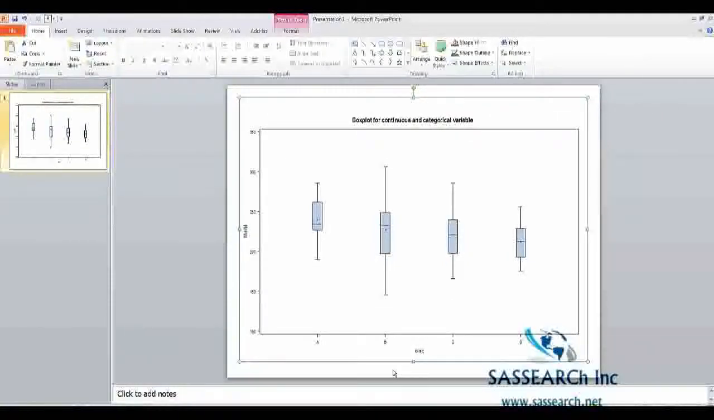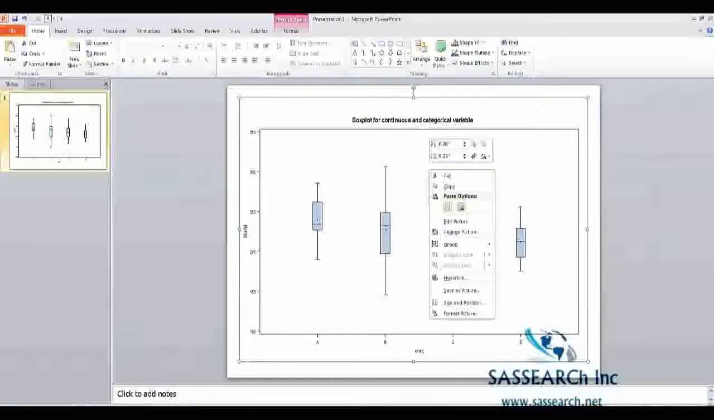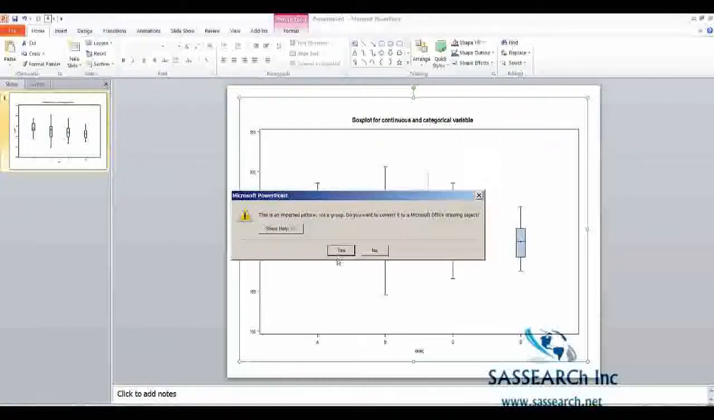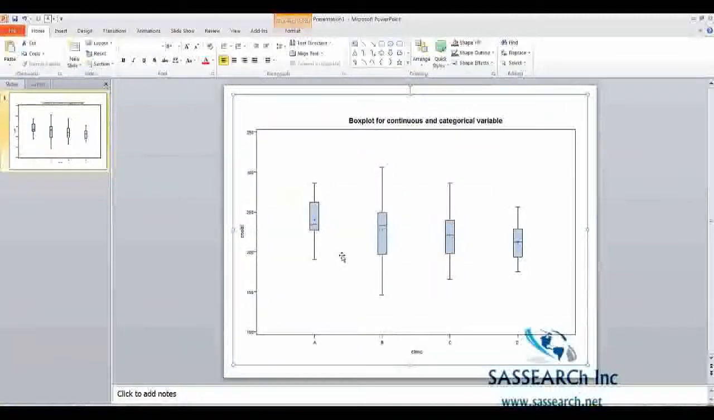And now, in order to edit the graph, with the right mouse, click and select Edit Picture, and then click Yes, because this is an imported picture, not a group, and we want to convert it to a Microsoft Office drawing object. So click Yes. This will convert the image from a one-piece drawing into all of its component parts. However, some parts of the graphic will still be grouped.